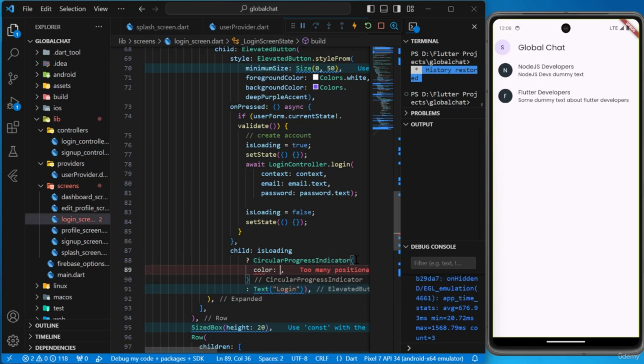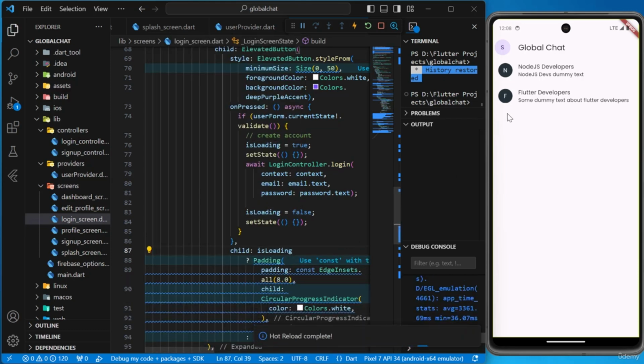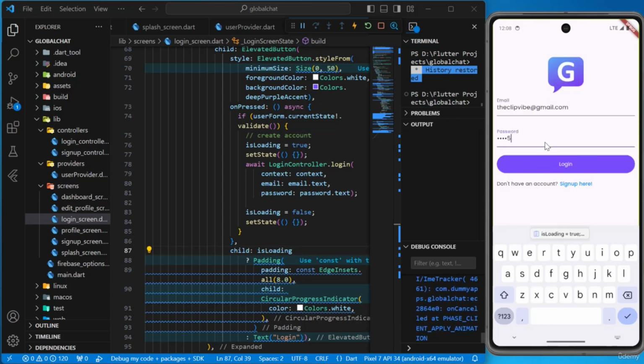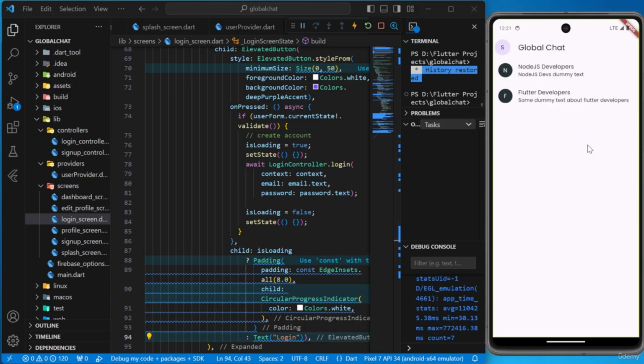So now let's change the color of circular progress indicator to white. Alright, and let's provide some padding in this indicator. Now let's log out this account and log in again. So now it's looking great. And now you can do the same for this sign up screen as well.